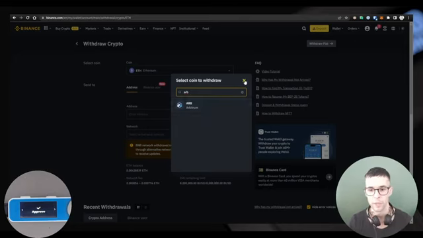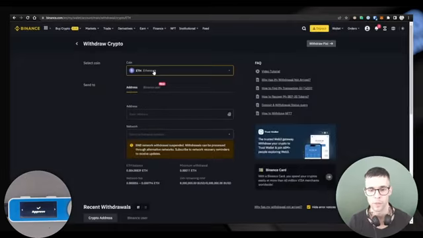Now in my case, I don't have ARB tokens, I just have ETH. ETH is also the native currency of the Arbitrum network. You need it to do transactions on Arbitrum.